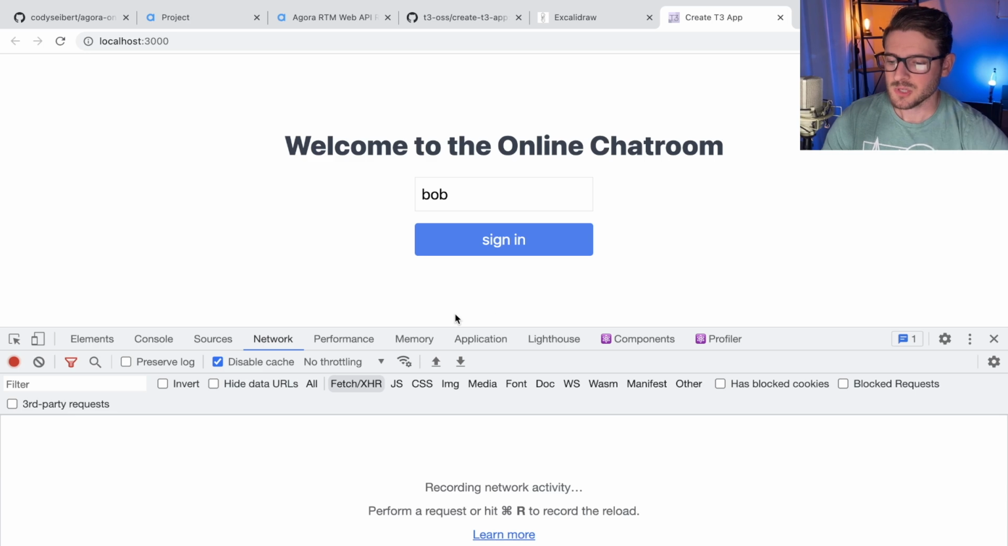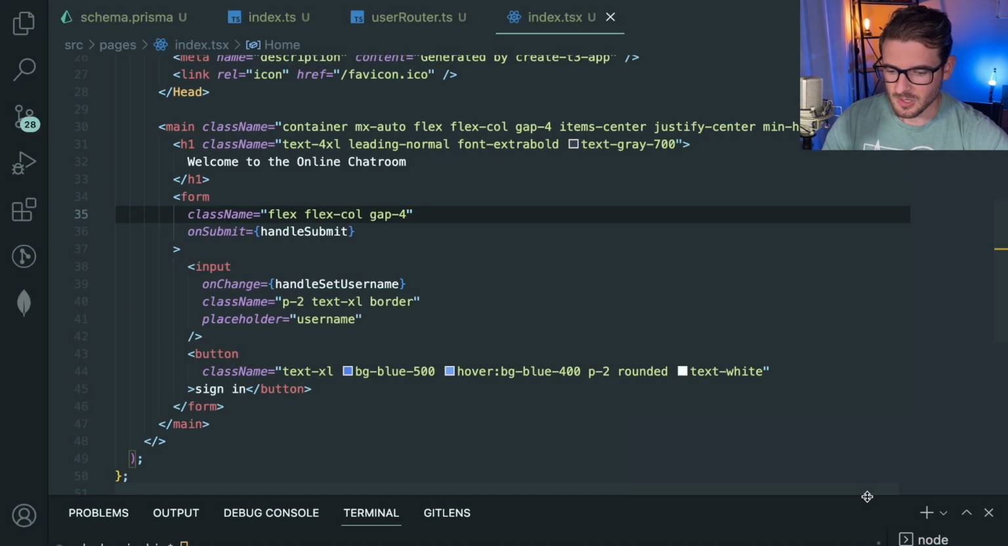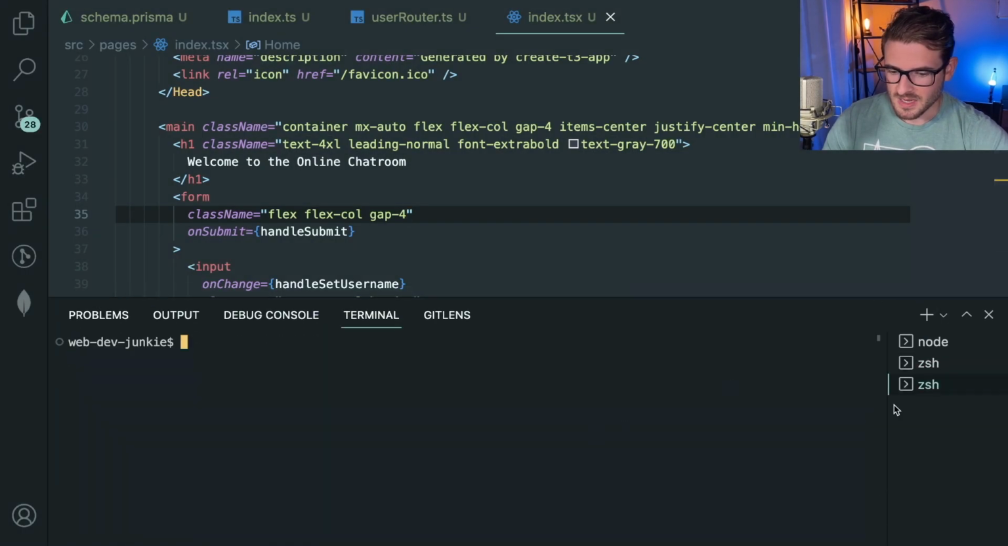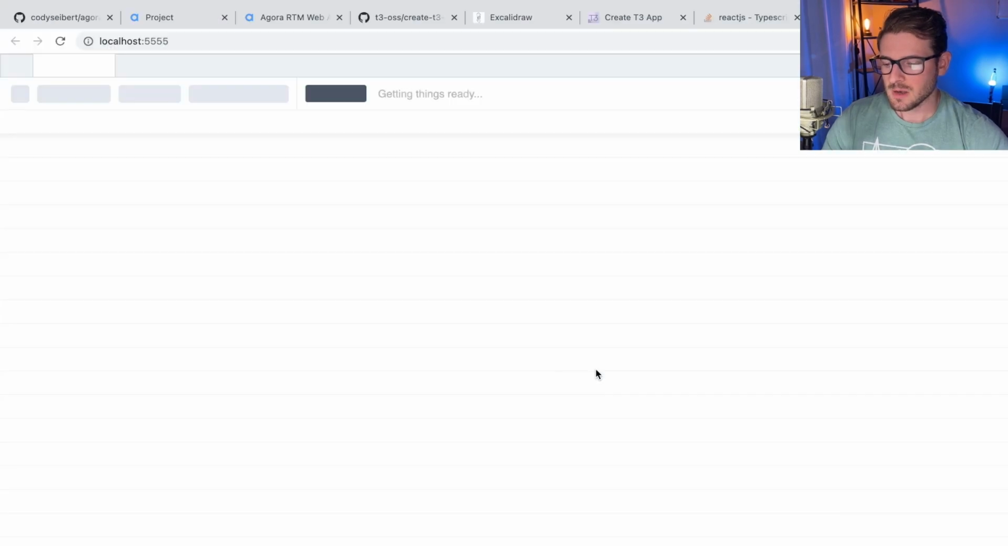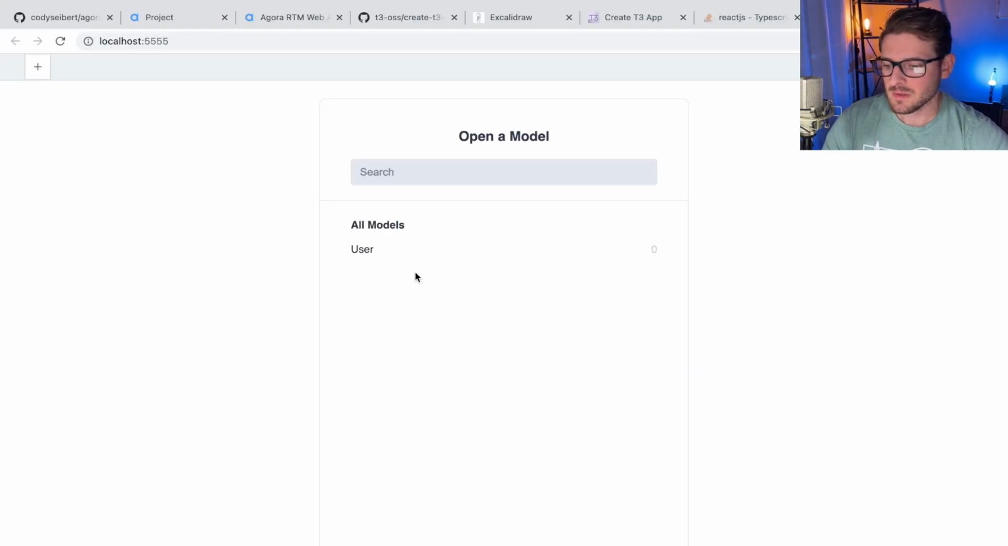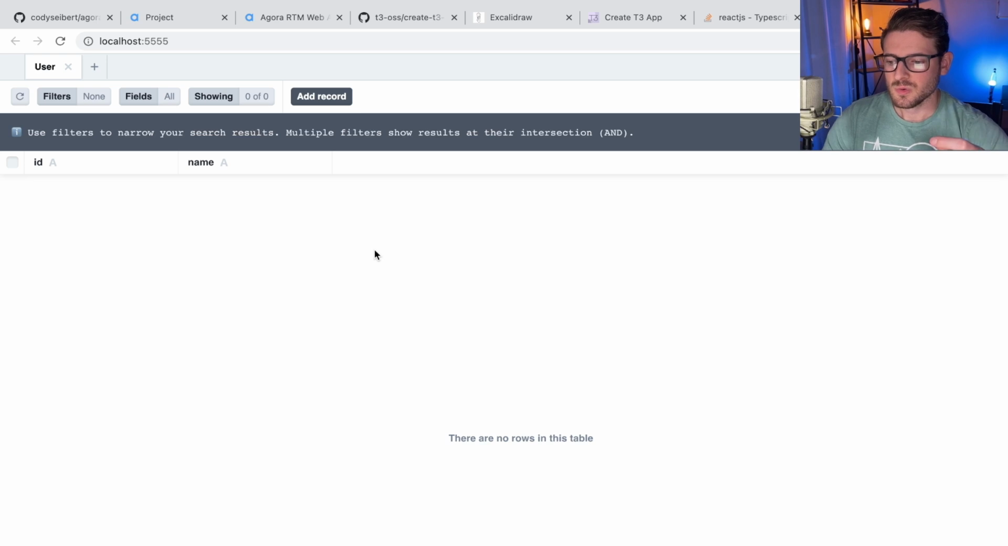But before I do that, let me show you something. So we're using Prisma, and luckily, Prisma has a nice tool you can use called Prisma Studio. So if I say npx prisma studio, that'll load up a service on port 5555 that I can actually peer into my models and see what's there. So right now there's nothing here. There's nothing in my users.